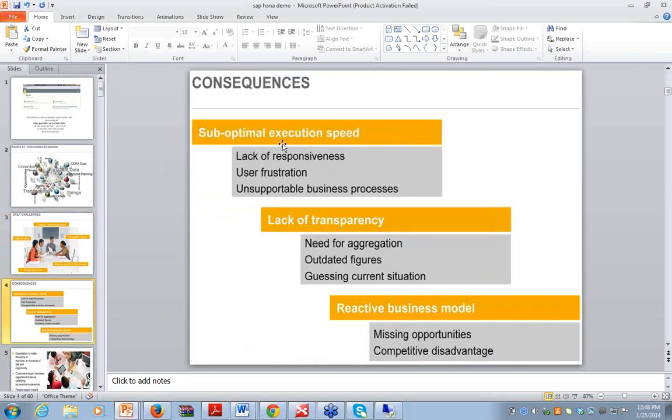Apart from this, what are other consequences? Lack of responsiveness, user frustration, unsupportable business processes, lack of transparency, need for aggregation, outdated figures, guessing the current situation, reactive business model. If you don't have a reactive business model, as a business we will miss so many opportunities and have many competitive disadvantages. We cannot compete with our competitors to sustain in the market. So we need a reactive business model so that we are not going to miss any opportunity and we can give very tough competition to our competitors to sustain the business.